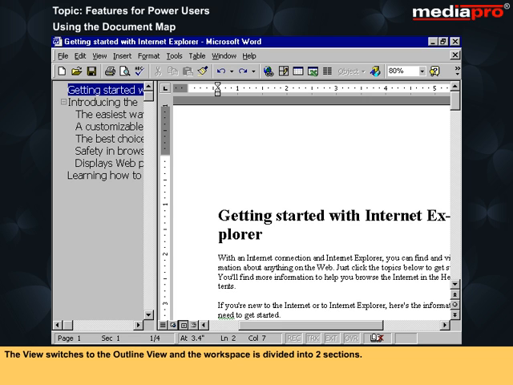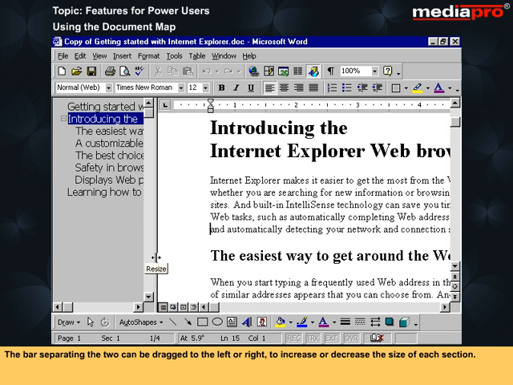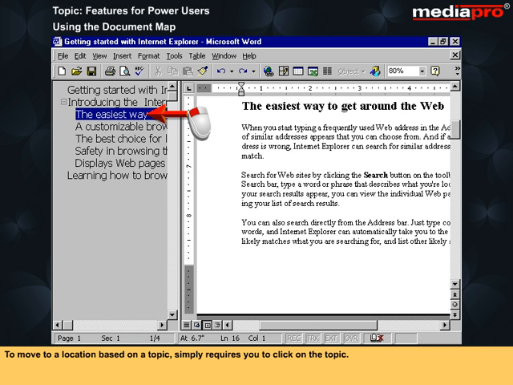The view switches to the outline view and the workspace is divided into two sections. The section on the left is the map with the hierarchy of headings and subheadings. The section on the right holds the document in its editable form. The bar separating the two can be dragged to the left or right to increase or decrease the size of each section. Use the plus, expand and minus collapse buttons to view more or less headings. To move to a location based on a topic simply requires you to click on the topic.